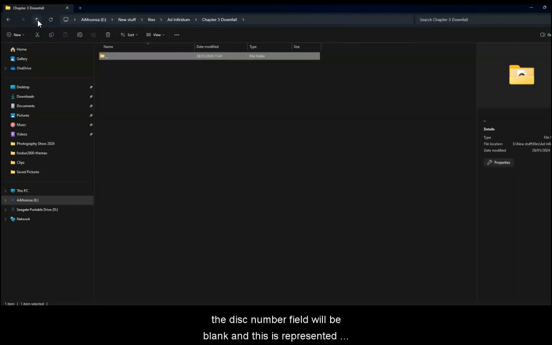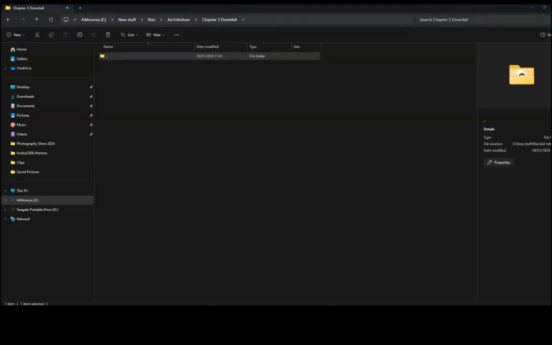is represented by an underscore, as you can see here. The folder structure is therefore deeper than it really needs to be. However, as we shall see when I view the music on the MP3 player, this has no detrimental effect.